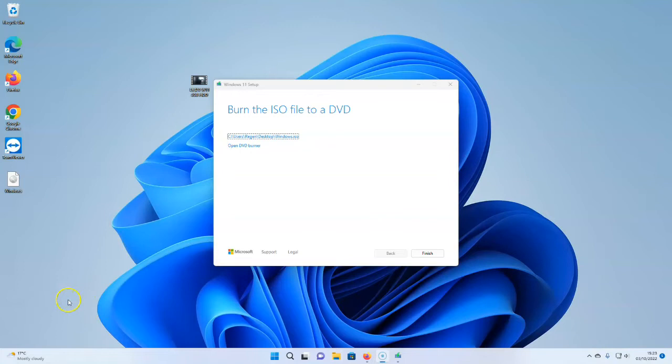And there we go. So the next stage is where we're going to download another piece of free and fantastic software that turns this ISO file into a bootable USB drive. And not only does it turn it into a standard bootable USB drive, but it turns it into a bootable USB drive for Windows 11 for an older laptop.